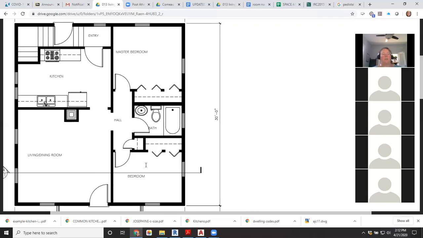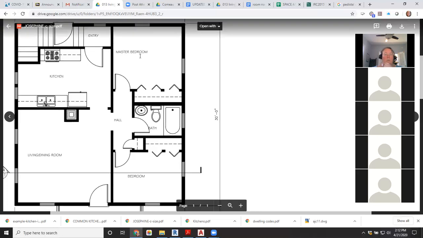Okay, so this gives you an idea of how you can arrange it so you end up with these nice square rooms that are going to be easy to furnish, and you've got your storage kind of built into the design.